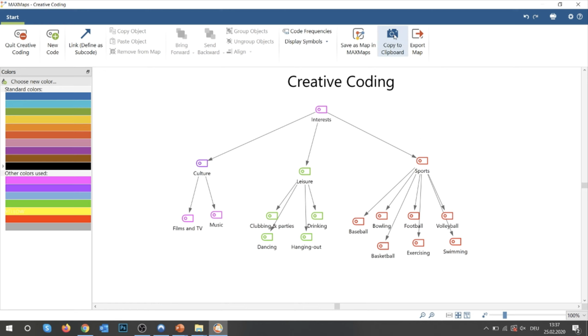MAXQDA gives you three possibilities up here of ways of saving intermediate maps or copying them onto the clipboard and exporting them so that you can insert a variety of maps into your appendices of your thesis or into your PowerPoint presentation to show this vital step and make your work even more reproducible and usable.